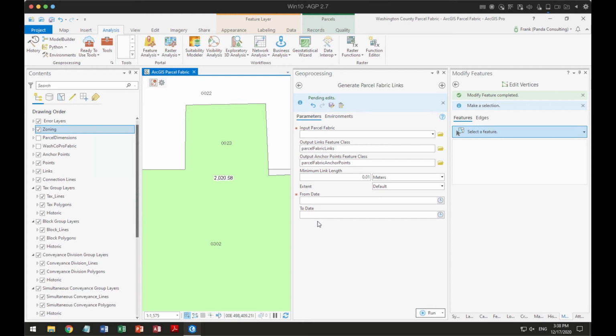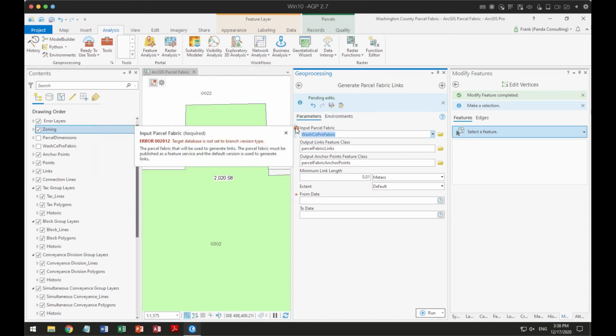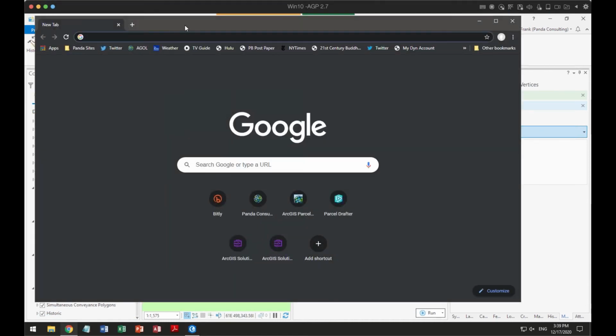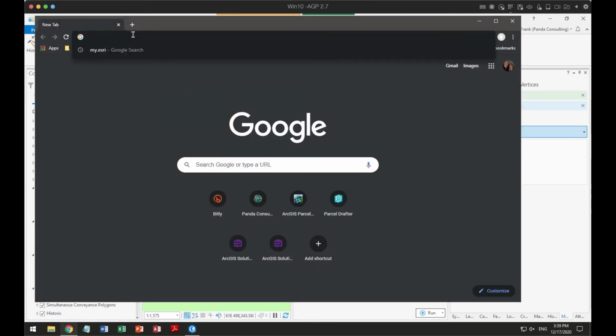Good stuff, right? Unfortunately, when I say here, it gives me an error warning and says the target database is not set to branch versioning. It only works right now against a branch versioned parcel fabric, which means one that's in an enterprise and served out as web services.